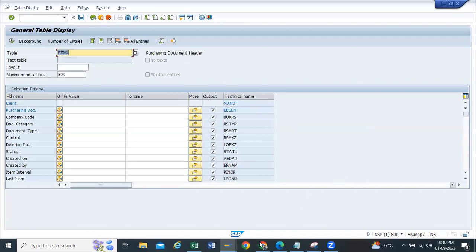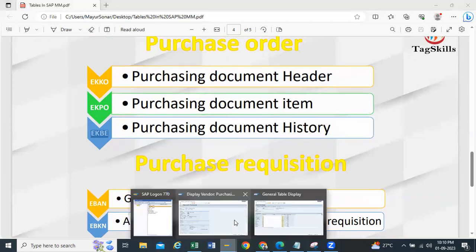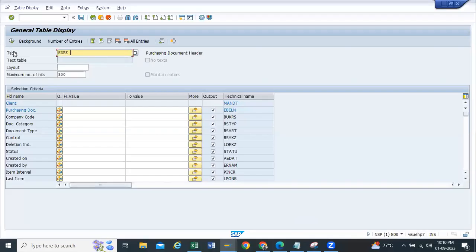So that is about the table level for EKPO and EKKO, and then we can go to EKBE, the purchasing document history, which shows whether the PO has been done or not and whether GR has been done or not. It shows the history of any kind of purchase order. I will put a material document year of 2023 and execute.